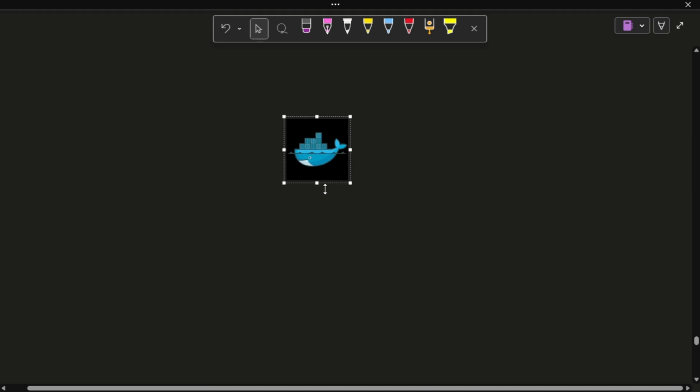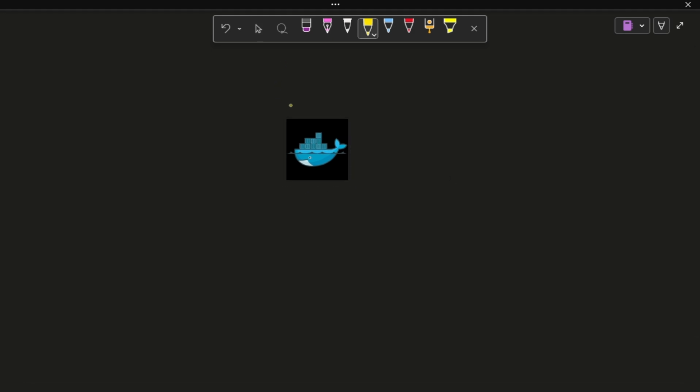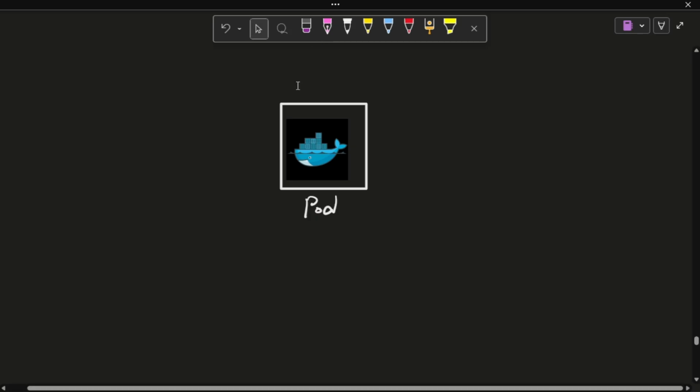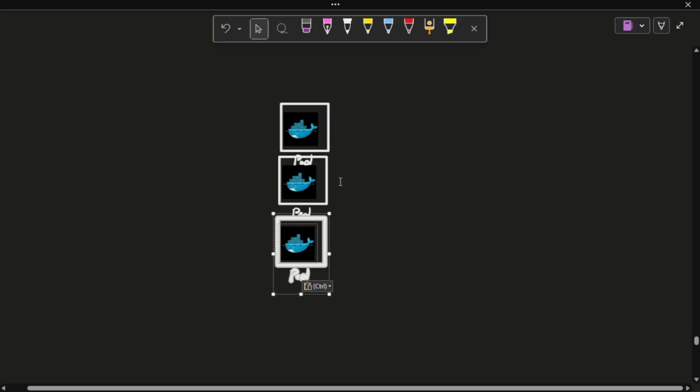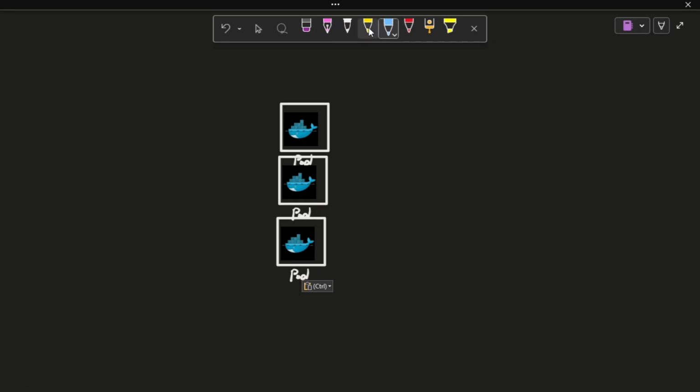For that, we are going to take this container and wrap it up in another box, which is called a pod. And we are not going to stop at that. What we are going to do then is create multiple pods of it. 1, 2, 3. 3 replicas. And these replicas together are called a set, which is the replica set, RS.